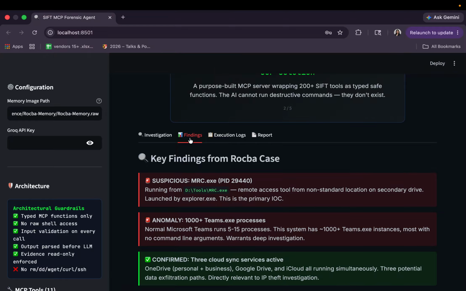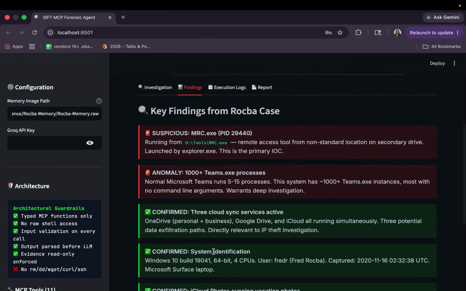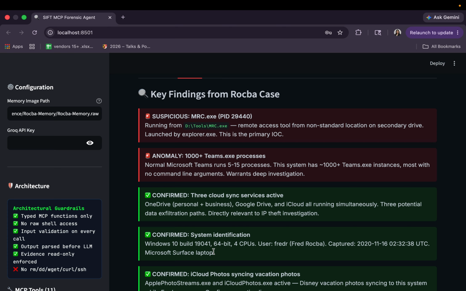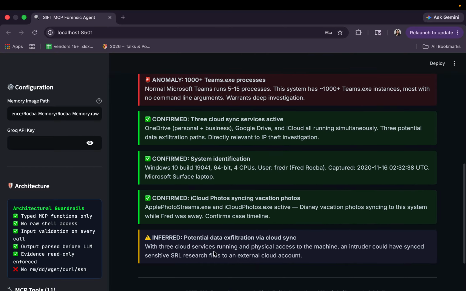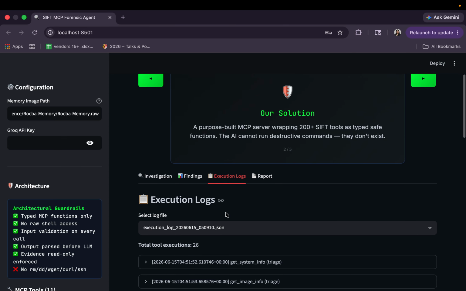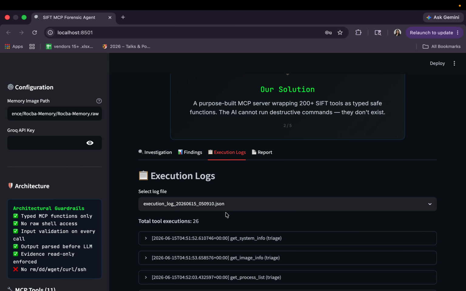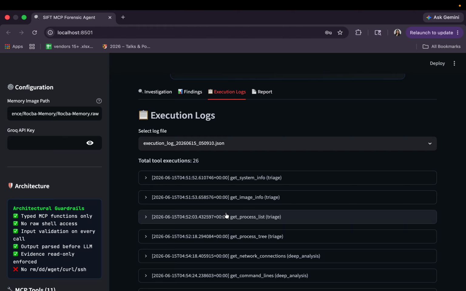So the findings tab. Here are the key findings. The most suspicious process is mrc.exe running from a tools directory. The agent also detected an unusually high number of dream processes. Additionally, OneDrive, Google Drive, and iCloud were identified as possible data exfiltration paths. Every action is logged with timestamp, input and output. This makes every conclusion fully traceable.